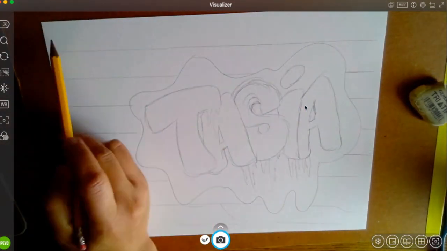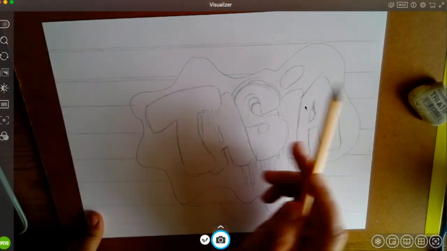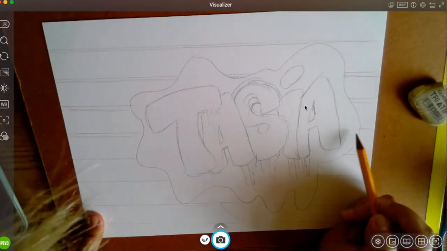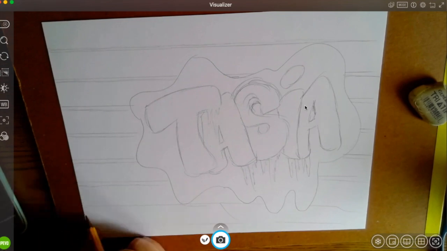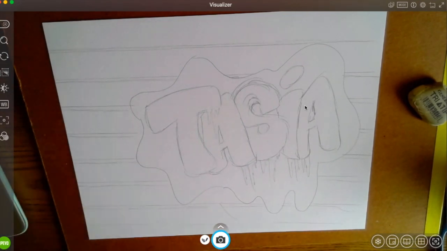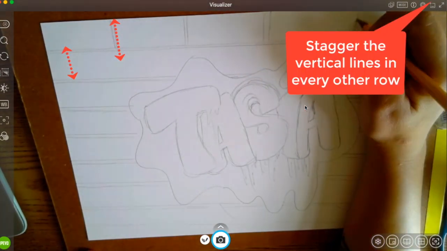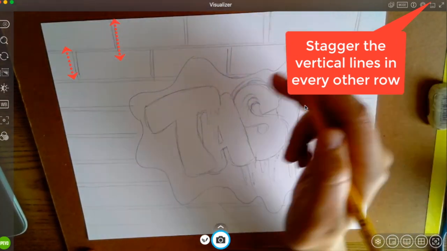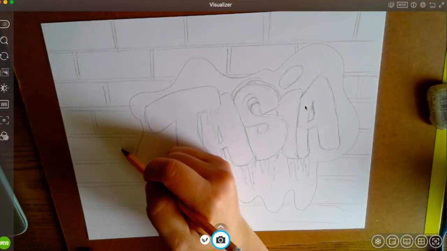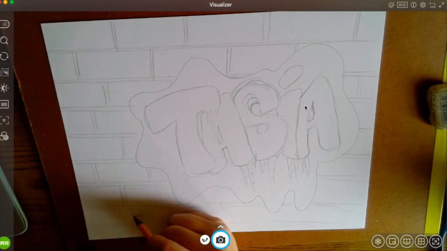I'm going to go through and just lightly sketch in a grout line because bricks typically have that little gray cement grout line in between each layer. And then the last thing I'm going to do is draw a vertical line, a line that goes straight up and down. And I'm going to stagger these lines in between each other because bricks typically do that when you have that pattern.